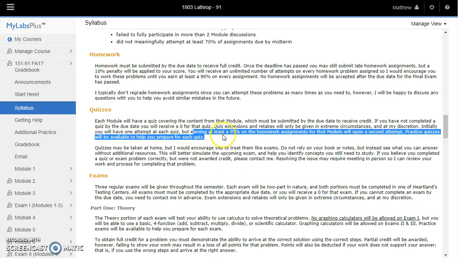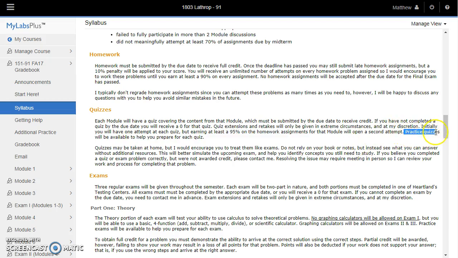But if you've earned a 95% or better on each of the homework assignments related to that quiz, you'll unlock a second attempt. So if that first attempt doesn't go as well as you would have liked, go back, complete the homework assignments to make sure you've got the 95% or better, and then take a second attempt at that quiz. There will also be practice quizzes which you can take an unlimited number of times to help you prepare and review to get as strong a score on that quiz as possible.